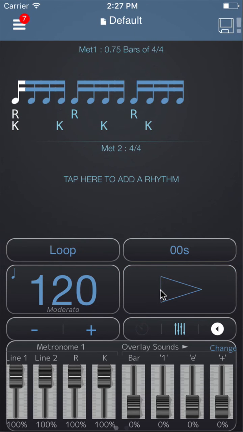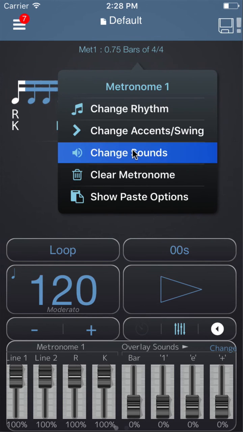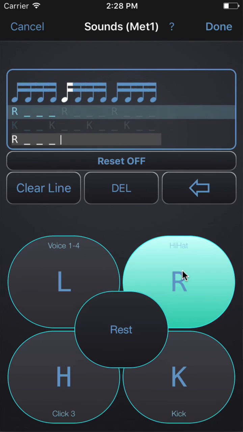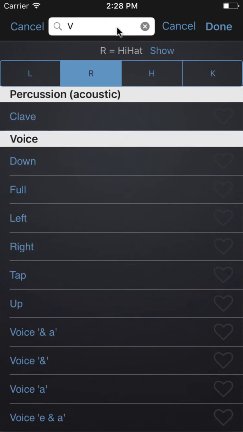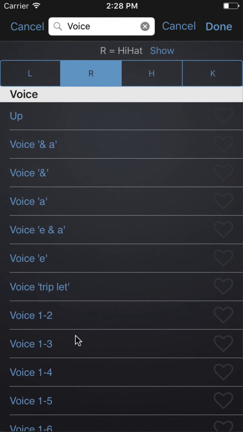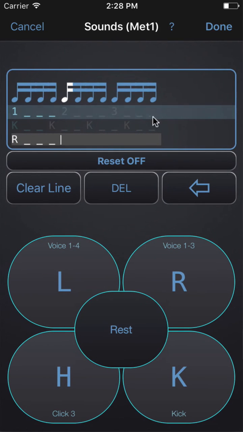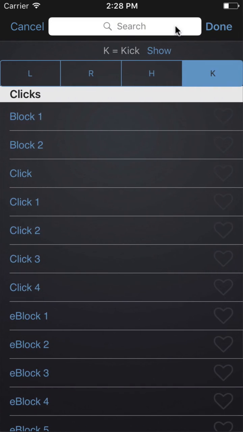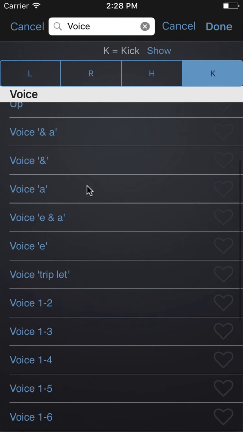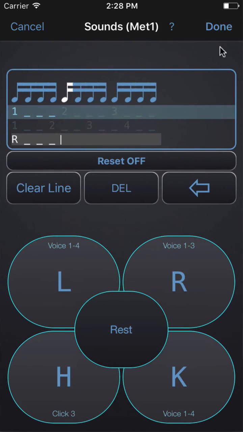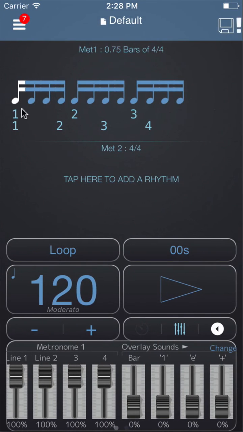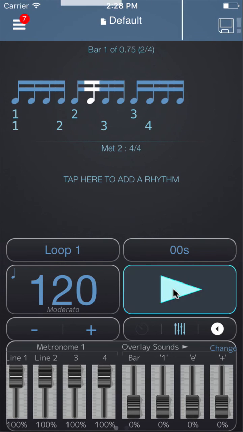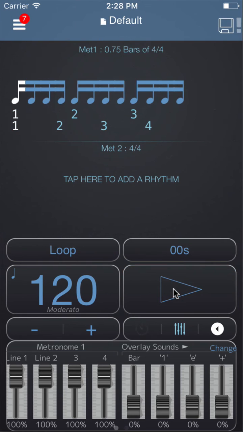And again, there are various ways we can help to illustrate this with the actual counting. So we could click in here and change sounds. If I change the R sound to be voice 1 to 3, and I change the K sound to be voice 1 to 4, then you can see the counting written out there. 1, 2, 3, 4. 1, 2, 3, 4.